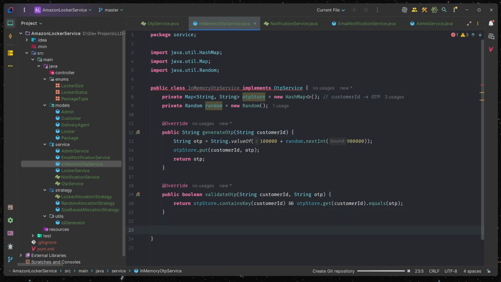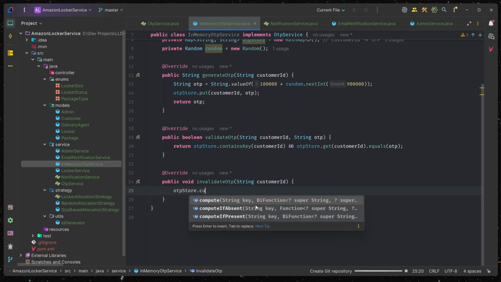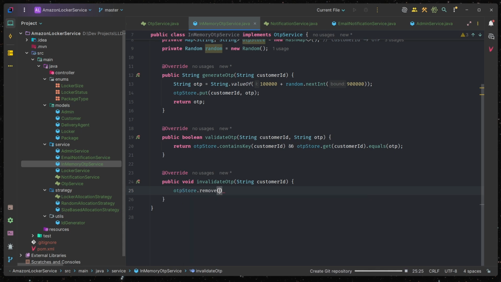Let's also implement the invalidate OTP. Here what I can do is I will call OTP store dot remove customer ID. That way we will not have the entry anymore and the OTP will be invalidated. Okay, so this is done.